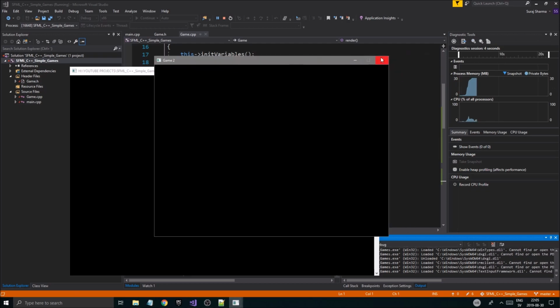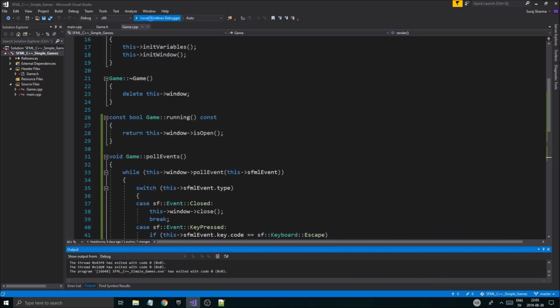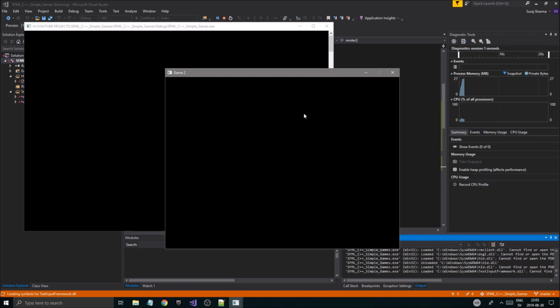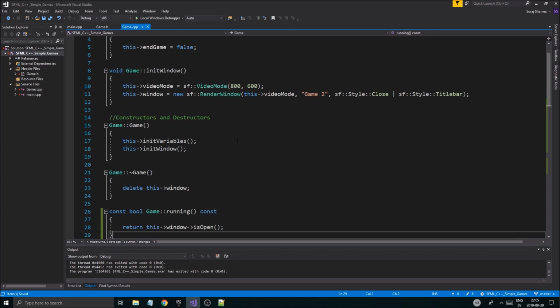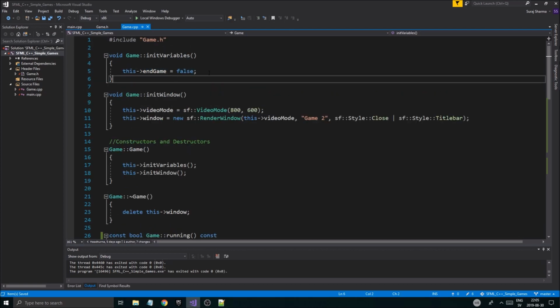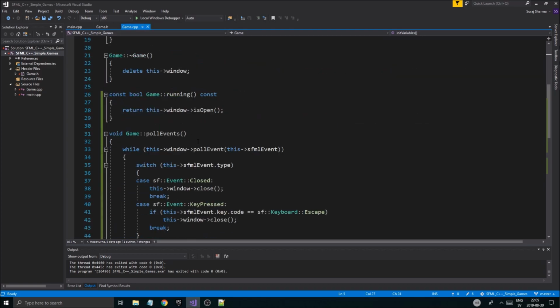Okay, window is being displayed. I can click X to shut it down. I can also press escape to shut it down. All good, all good. Perfect, that's what we want. We can use this variable to close our game as well, but we don't need that right now, so we're gonna keep it unused here. Usually this should be enough.